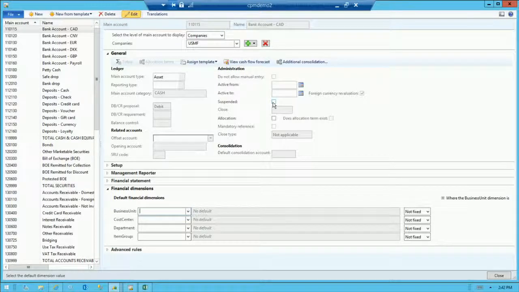So for some reason, if I did not want this Canadian bank account to ever be used in my company USMF, it's as easy as just coming into this company and marking it suspended. That's going to prevent users from entering to this main account in USMF, as well as hide it from the list of accounts to select from. So it really has two purposes there, and it's a very common field to use. So you can still use a shared setup and then just use some of these additional fields to have specific properties per company.